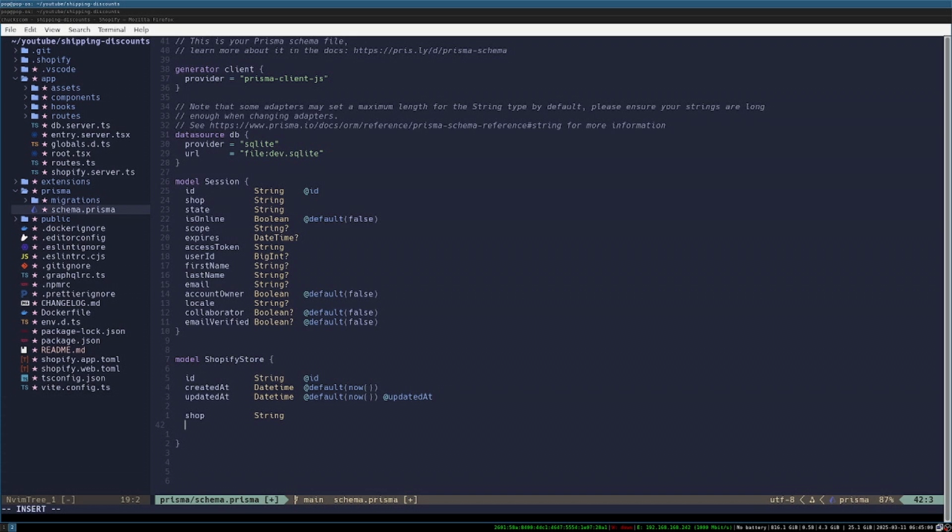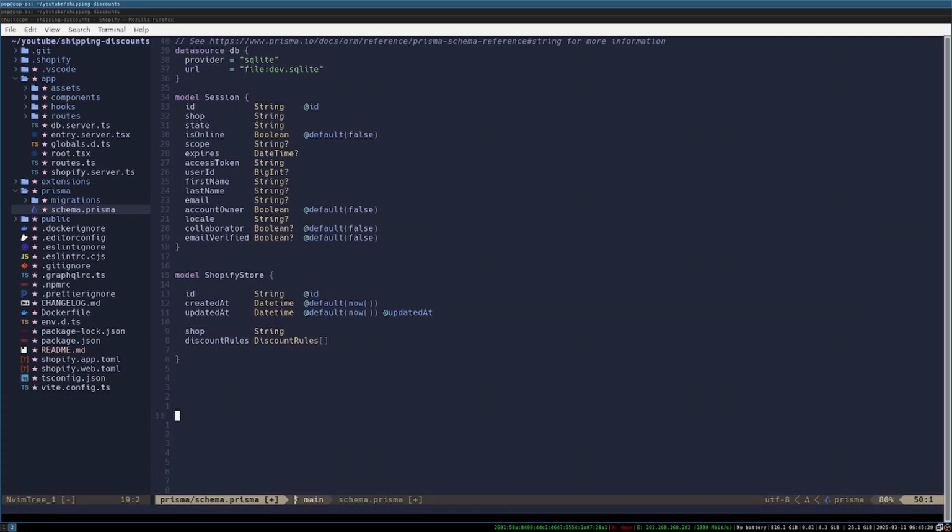And now let's have a discount rules. All right, discount. Oops, typo. Which is going to be of the type discount rules, which we haven't created yet. Discount rules. There you go. It's going to be one-to-many relationships. So now let's go ahead here, and then the model discount rules. Now we can copy. Perfect. So let's grab these three guys, and then let's go back here, paste them.